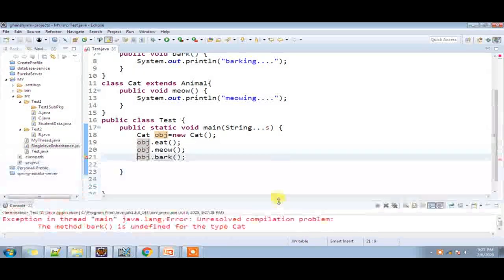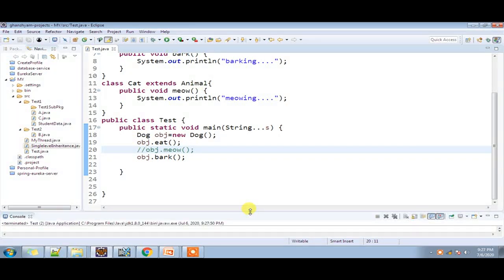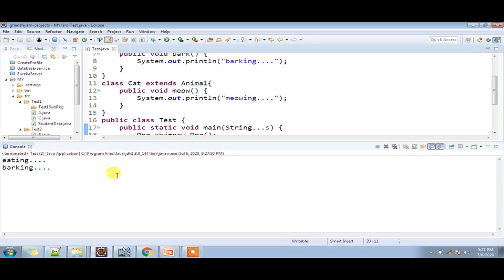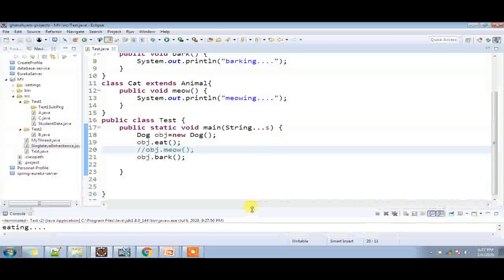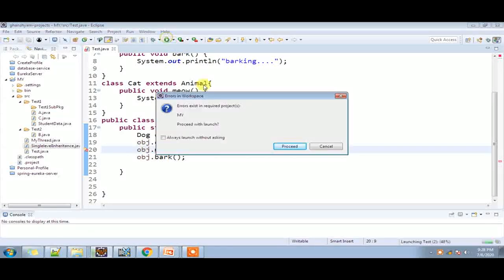Compile time error. Okay. So now if you create the dog class object, you can call the eat and bark methods, but you cannot call the mew method. If you run it, you will get the output eating and barking. If you try to call the mew method by using the dog class object, you will get a compile time error.